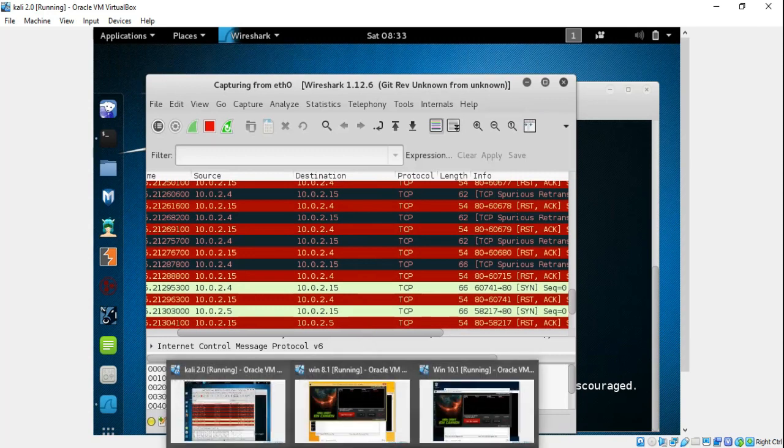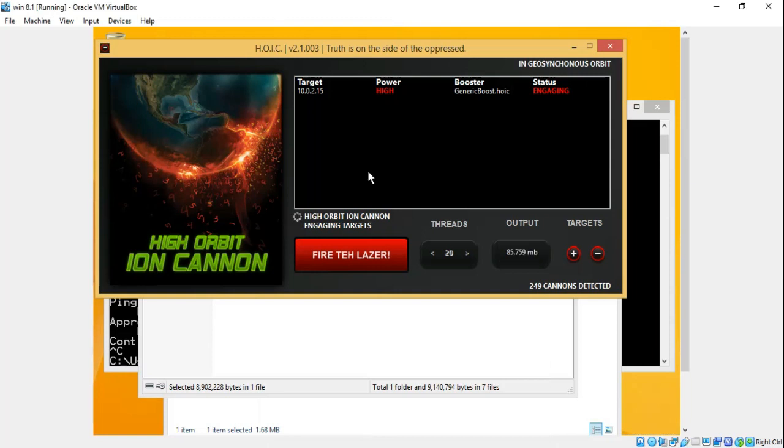Now if you want to perform this in the real environment, then simply add your target and enter the IP of the server you are targeting, right? Now to stop the attack, simply click this button, fire the laser, again and it will stop the attack. Okay, it says total output is 101 MB.